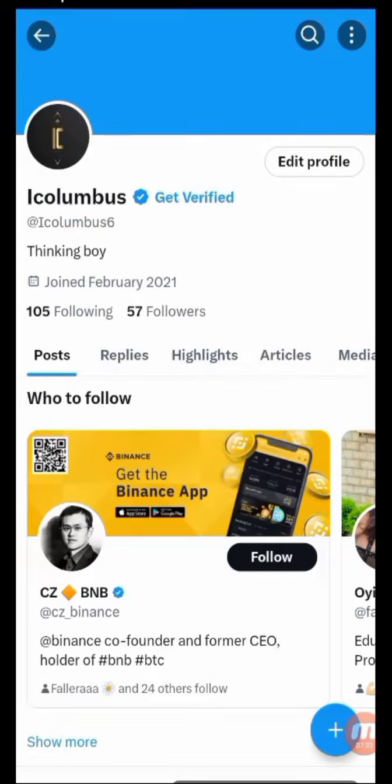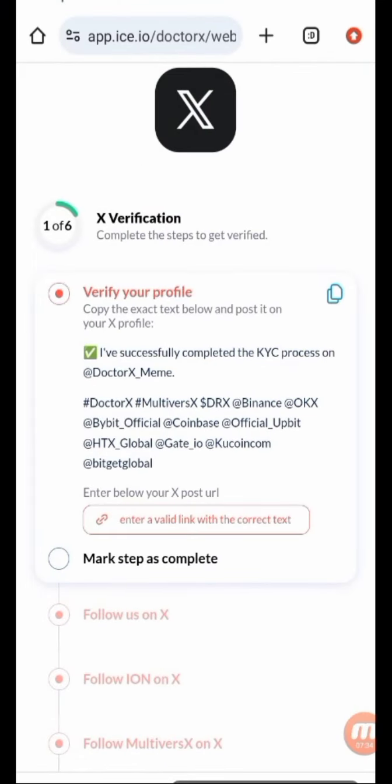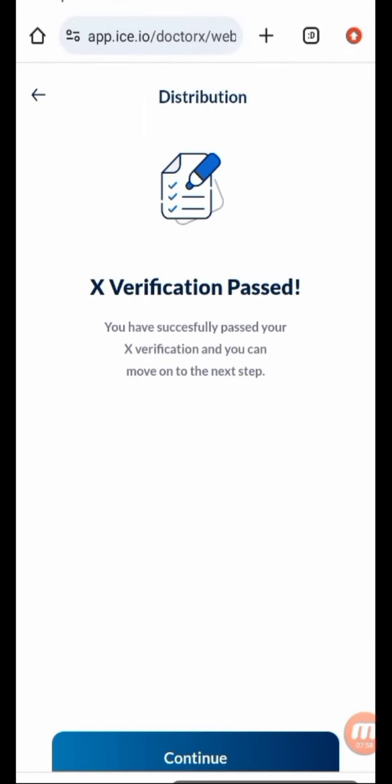So guys, after we did that verification, you can see they say we did not get it properly. They say we should enter our X URL. So enter below your X post URL. After we entered it, they say we did not get it properly. So we are still going to do it again.